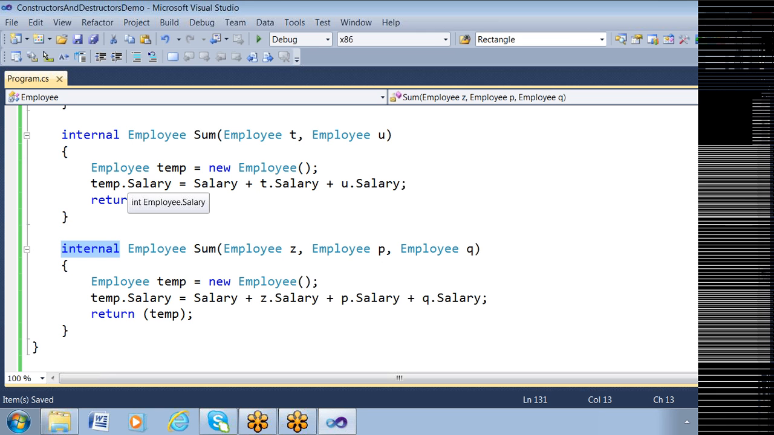Okay. So in future we'll be talking about assemblies and all. And if you create an assembly with functions marked as internal, it cannot be called from outside of that assembly.